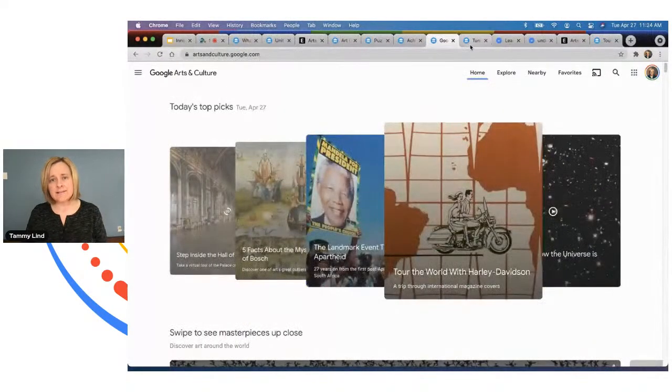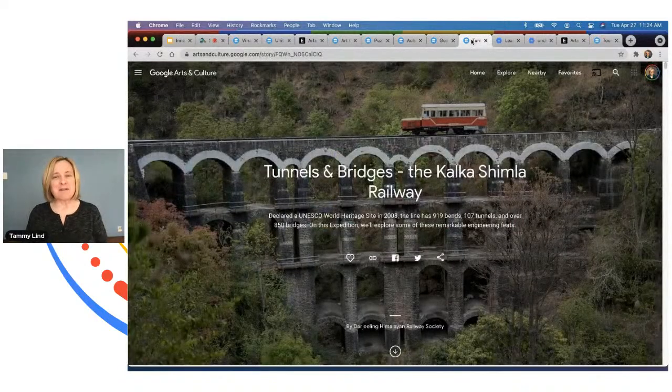Give me just a second. Sorry about that. I had everything organized and then moved it around when I was getting ready.